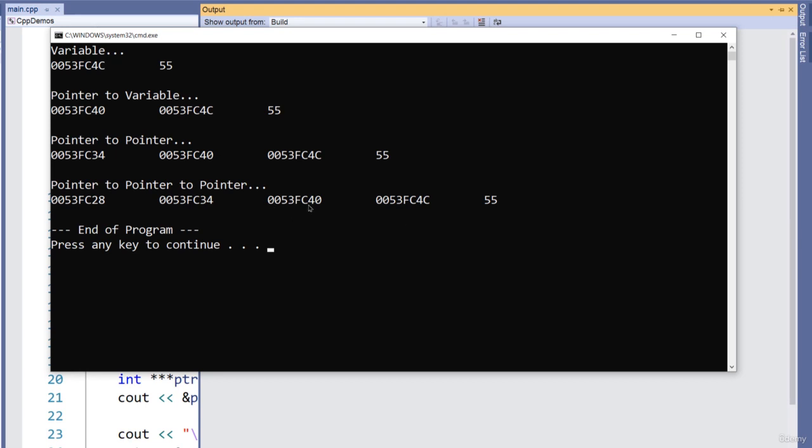And what do we get when we dereference this address right here? Okay, we can see we have this address right here. What happens when we dereference the pointer to the pointer? We get this address right here. And that is the address that is stored by the pointer to the variable. Ultimately, we get this address which is stored in the pointer to the variable, and by dereferencing 3 times we get the 55 value.